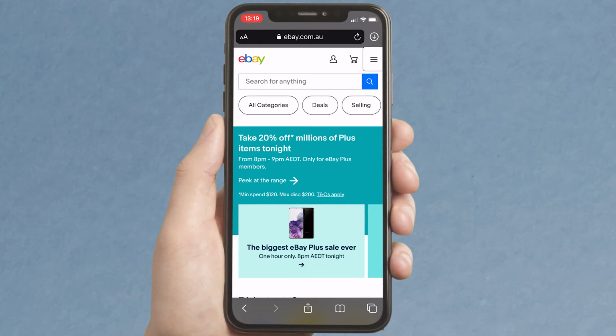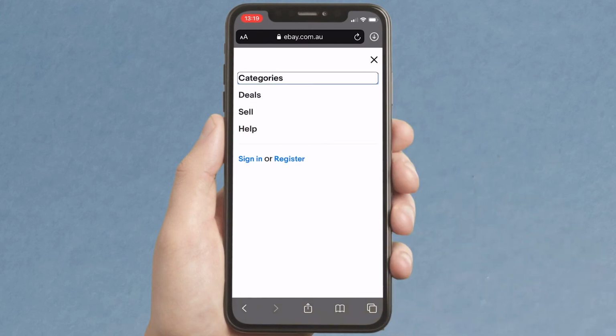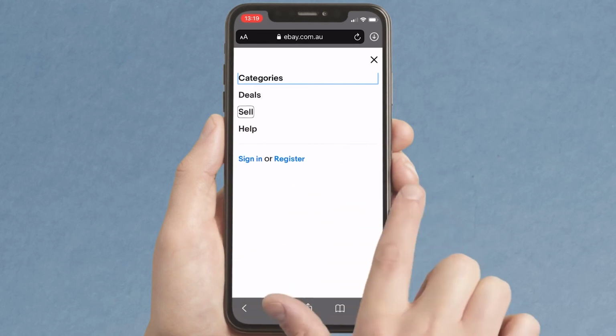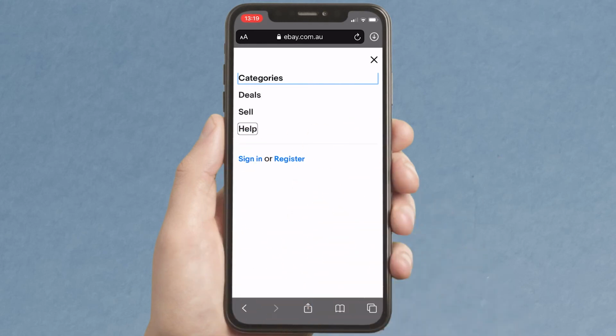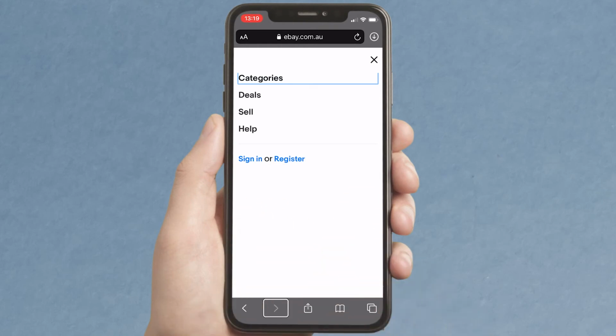Now, the open menu there is a button that you can tap, so let's just double tap that with one finger. Categories. Button. Menu options. Web dialog. Landmark. Deals. Link. Sell. Link. Help. Link. Sign in. Link. Or. Register. Link. Back. Button. Forward. Dimmed. Button. Okay, and that's taken us to the bottom of the page after the menu options.